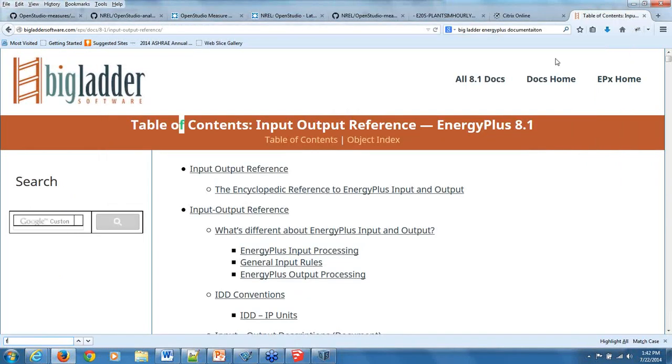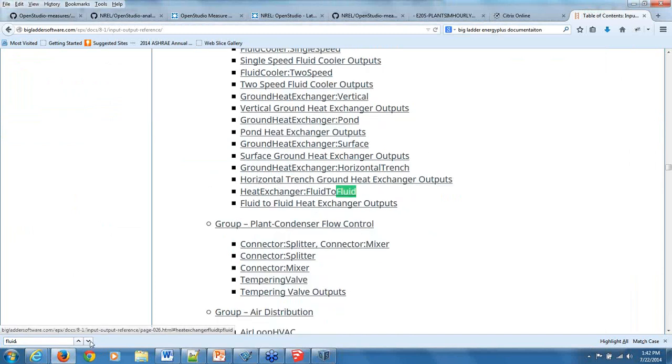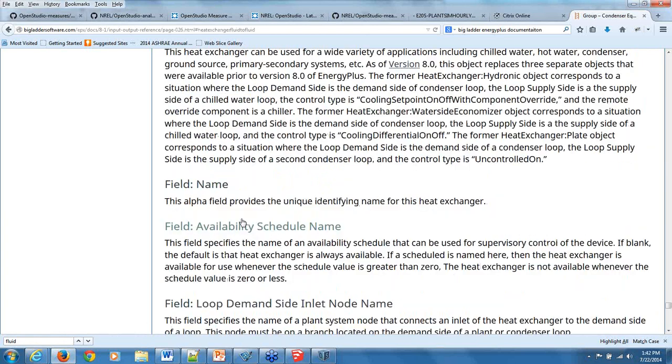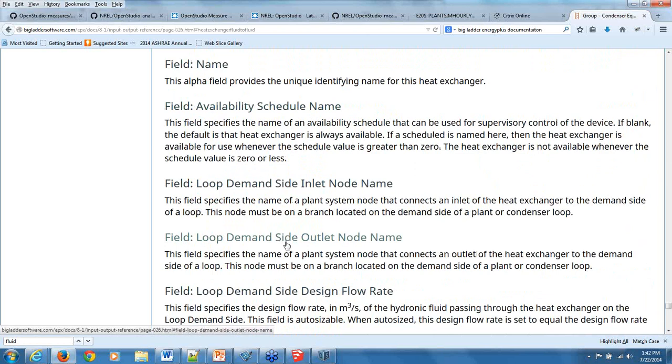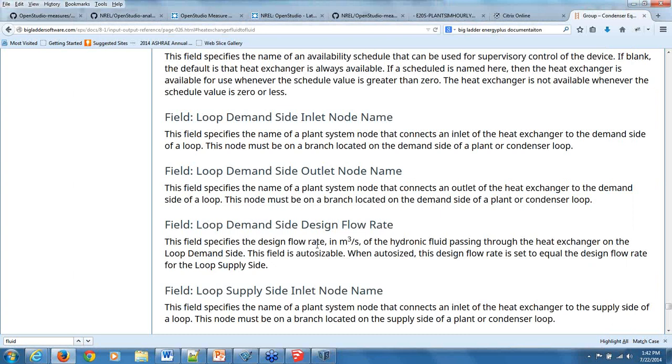and you can search that to find out exactly how these objects work. So here's the fluid-to-fluid heat exchanger. If I were to just search for fluid, here I'm sure I will find this object. There it is, heat exchanger fluid-to-fluid, and I will find the gory detail, the input fields for this object that I would then configure here in OpenStudio. Okay, so that's the primary and secondary configuration.